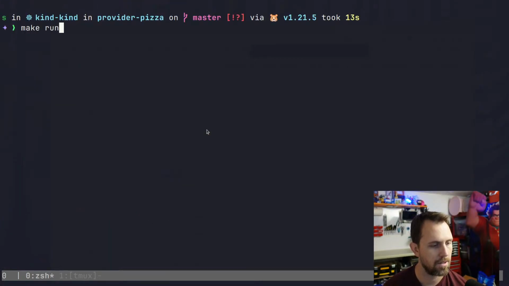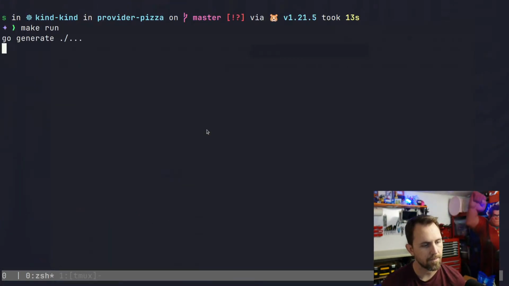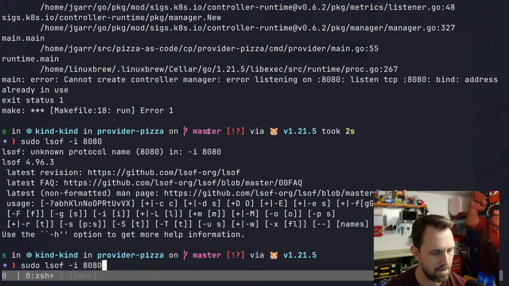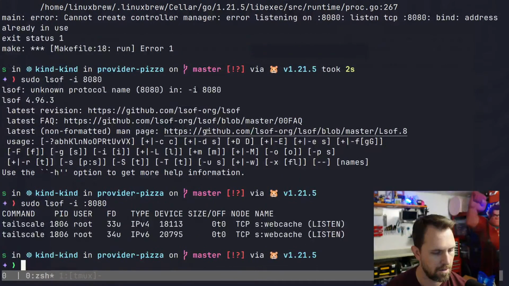Make run. I don't actually need to generate it or build it. Why? Oh, and you're... What is using... Oh, Tailscale? Tailscale, what are you doing?